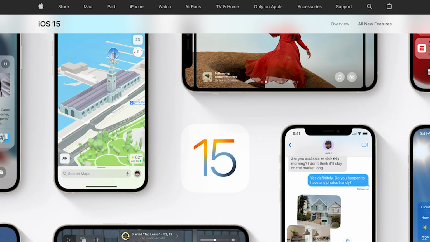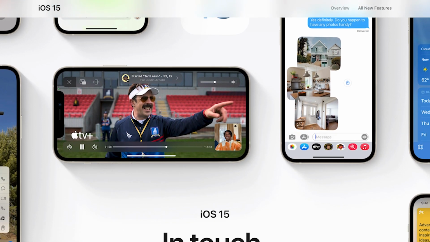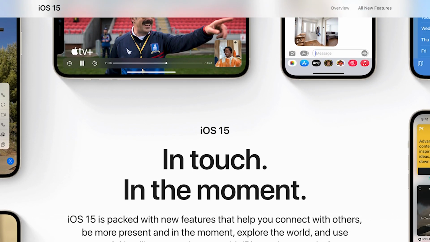But in the new iOS 15, Apple changed the settings. Some of you might be confused. I'd love to set you straight and show you how to make it work.